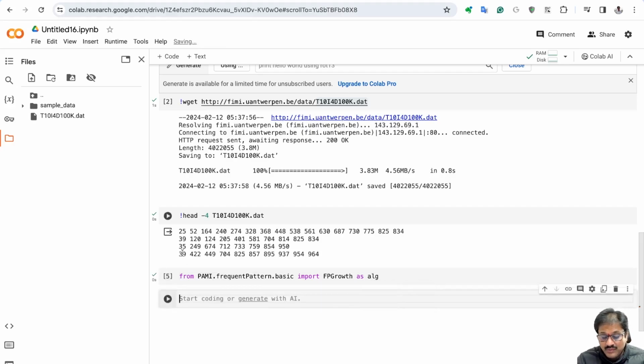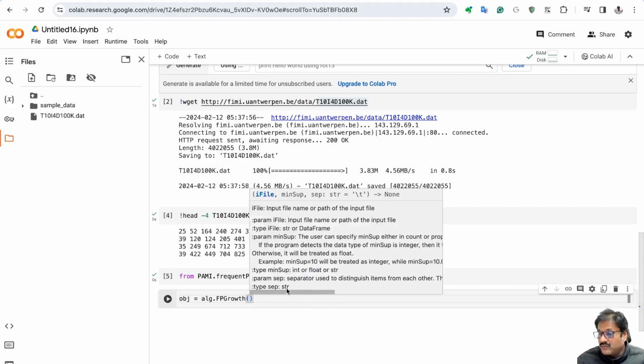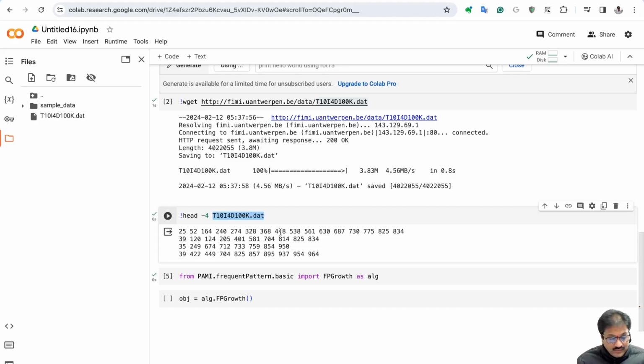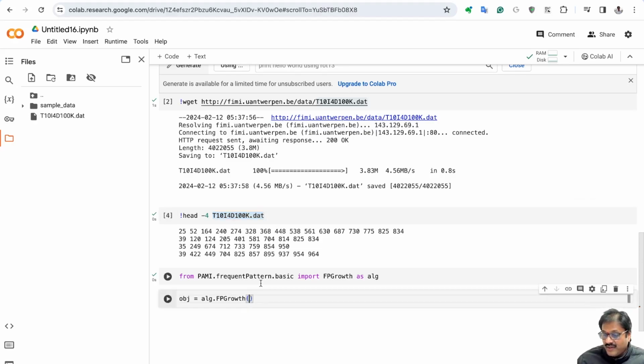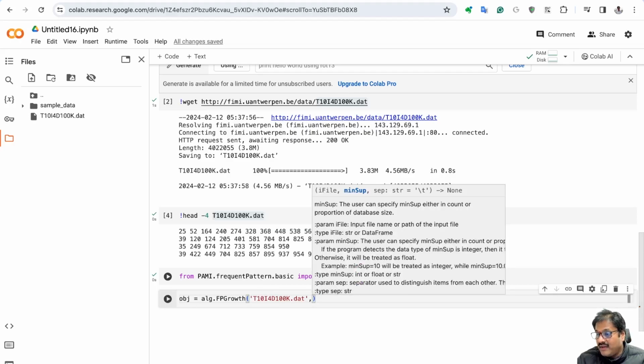In the next step, I am going to create an object for this algorithm, FP growth. Once you come here, you can see the parameters. The first parameter is the file name, next is the minimum support value that we plan to use, and then the separator. Our file name is T10I4D100K. First let us specify the file parameter. Then we have to specify the minimum support.